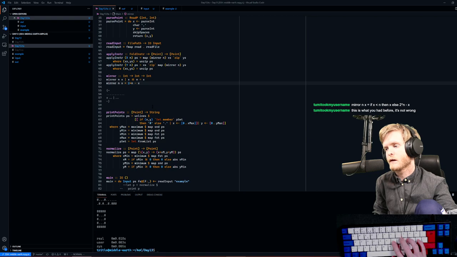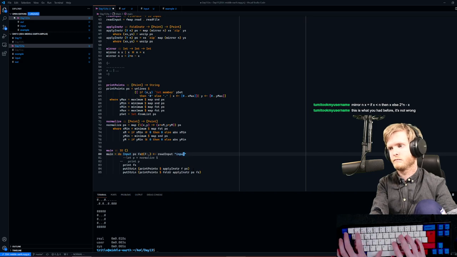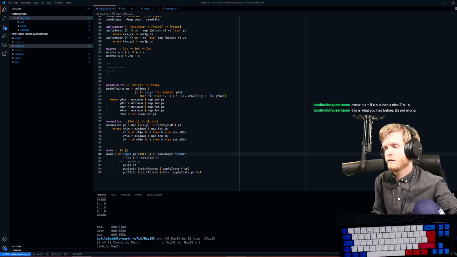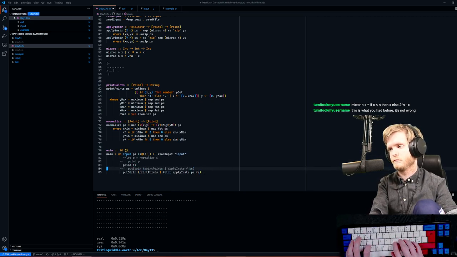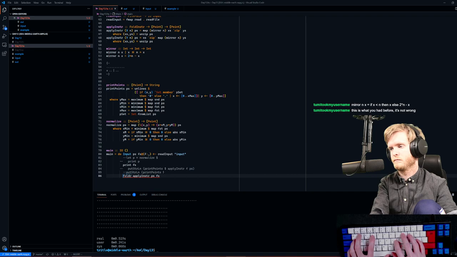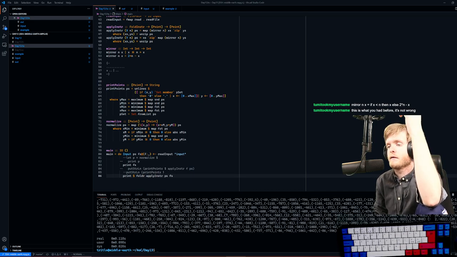I mean, what I do is I run it. It works for the example, and then I run for the input. And it just returns a lot of garbage output, and it doesn't work at all. And I'm getting a lot of negatives. Right? So like, what is it saying?